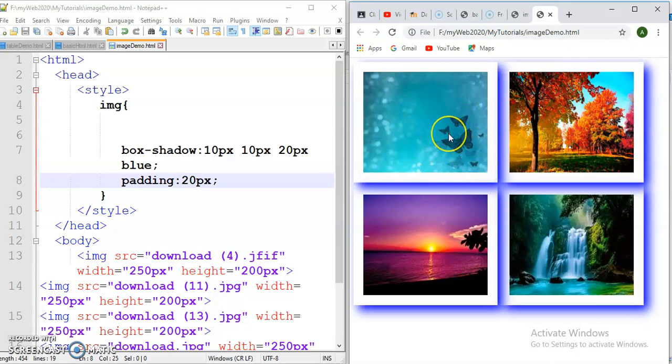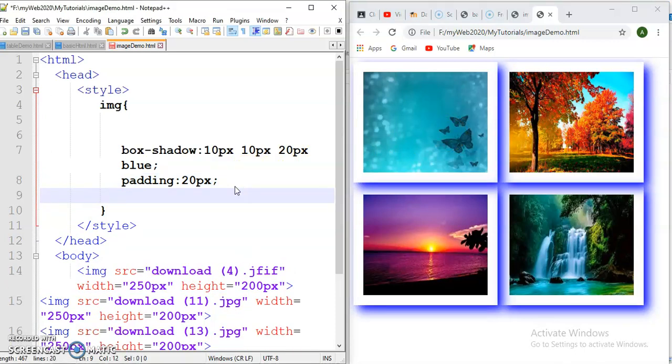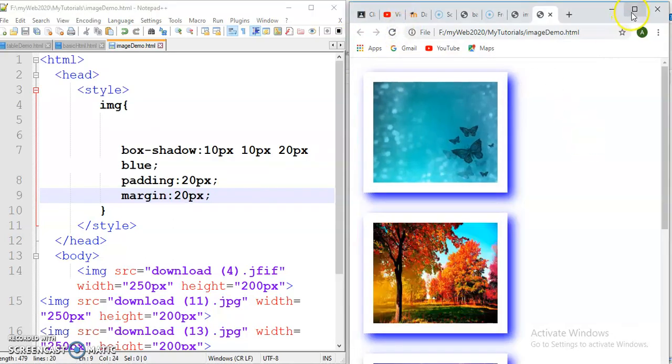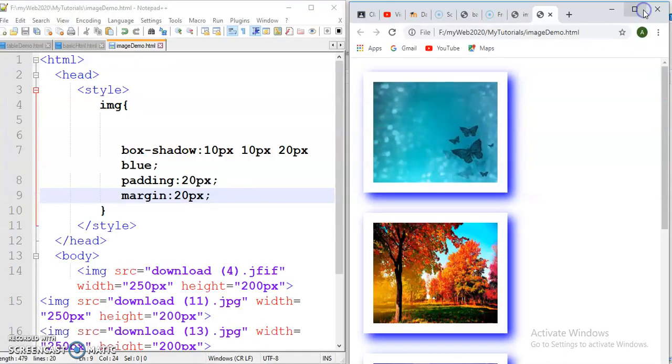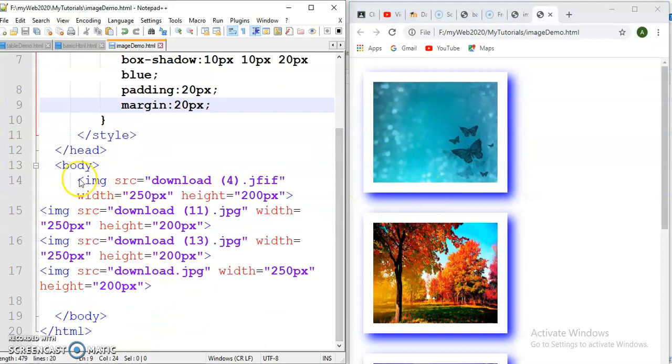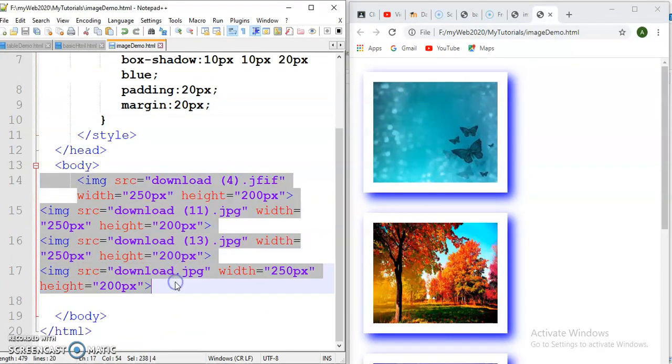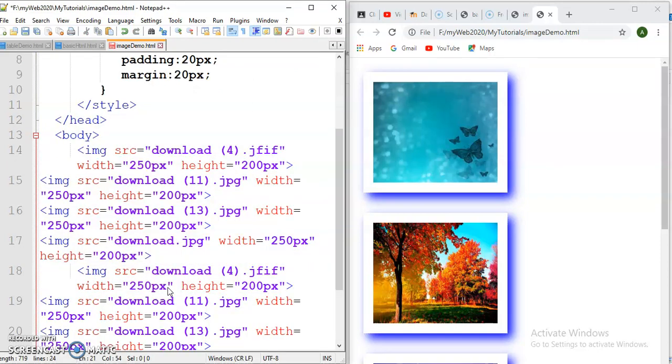Padding means inside the cell, but I want some space between two images, so I need to give margin 20 pixels. And see how it looks. So this space is the margin effect, and this space inside the image is the padding effect. In this way you can add some more images. I am just copy pasting here for time saving purposes.